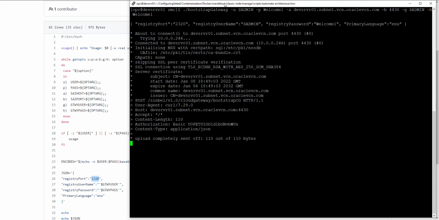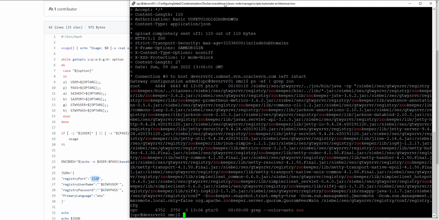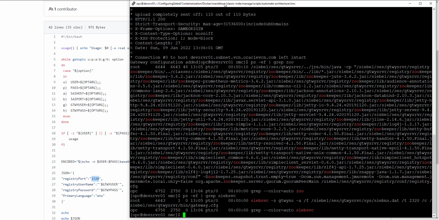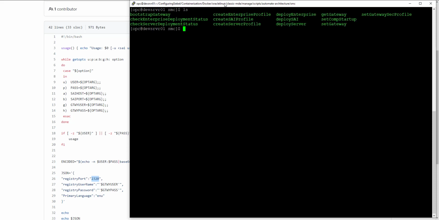And that now is a, let's wait. So it's taking a while, which is a good sign, 200, and gateway configuration edit. Okay, let's verify that. Maybe see if any process for Zookeeper is running. Yep, that's a big Zookeeper command line here running. And we also have a Sieb SVC as the gateway service has started up. So just verifying this. Now on that machine, there's a Zookeeper with an empty registry, more or less.